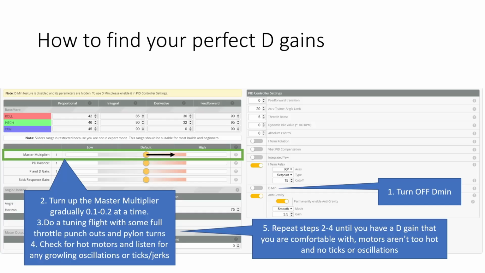If your motors feel just slightly warm to the touch, that's fine. And make sure that you don't have any ticks or oscillations. And if both of those things are true and you're comfortable with the amount of D-gain you have, you've found your perfect D-gains.